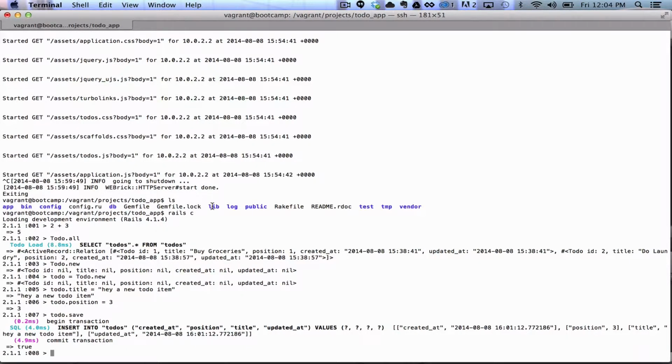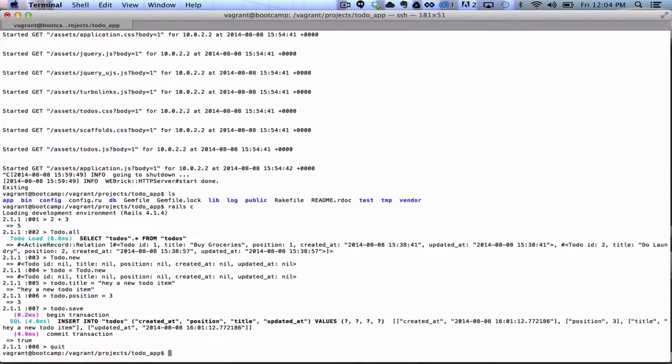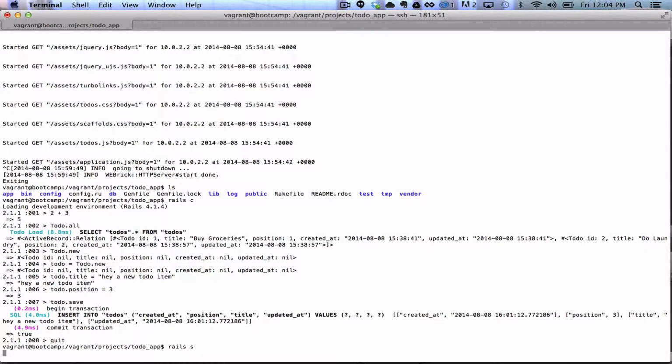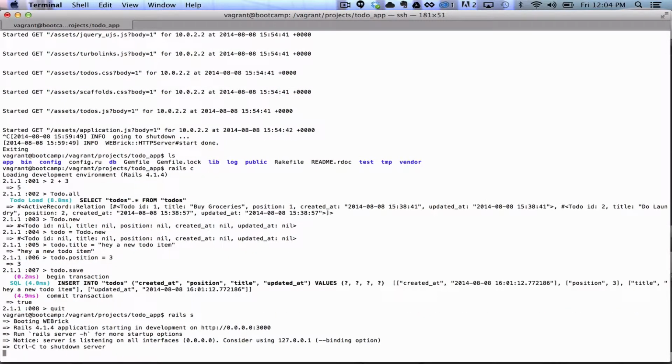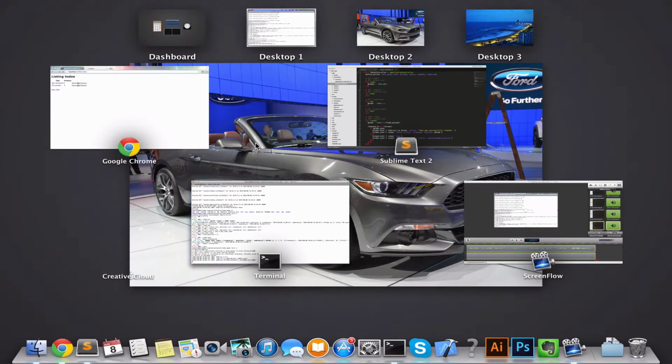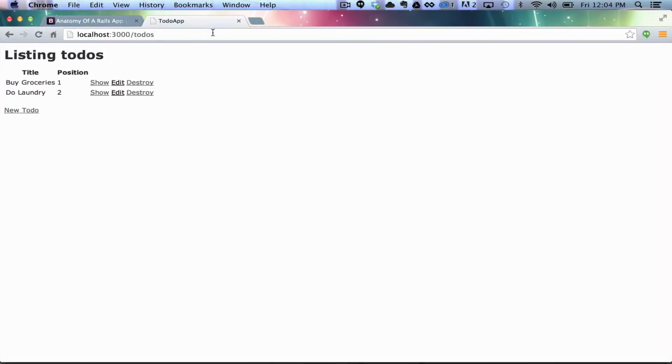Alright, so from here we can type quit to get out, and then I'm going to start the server back. Okay, I hope you're ready to have your mind blown. So just to show you how the database is connected for real, we're dealing with the same stuff in the web browser and in the Rails console. Refresh, and we should have a new to-do item that we created through the console, which is really cool.